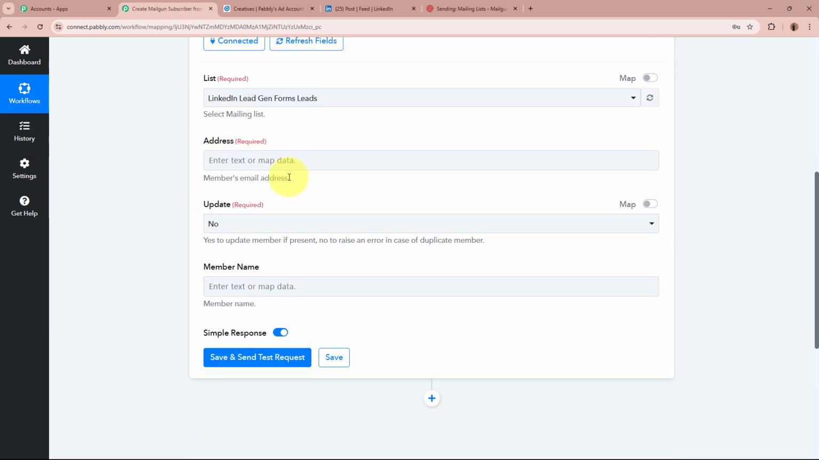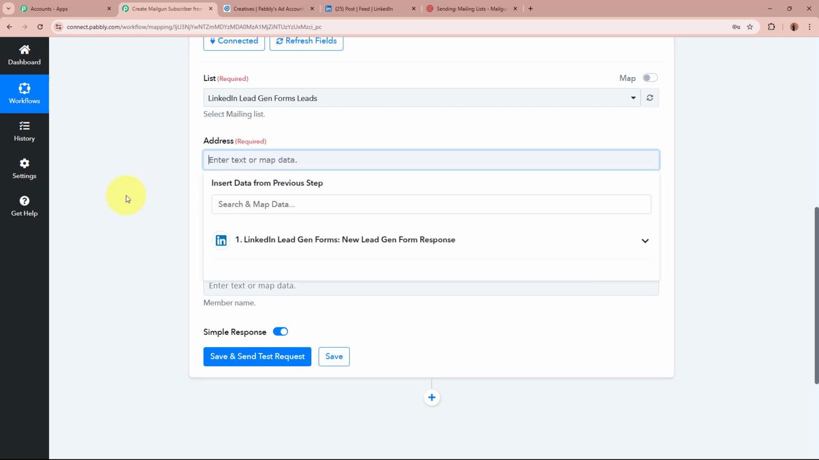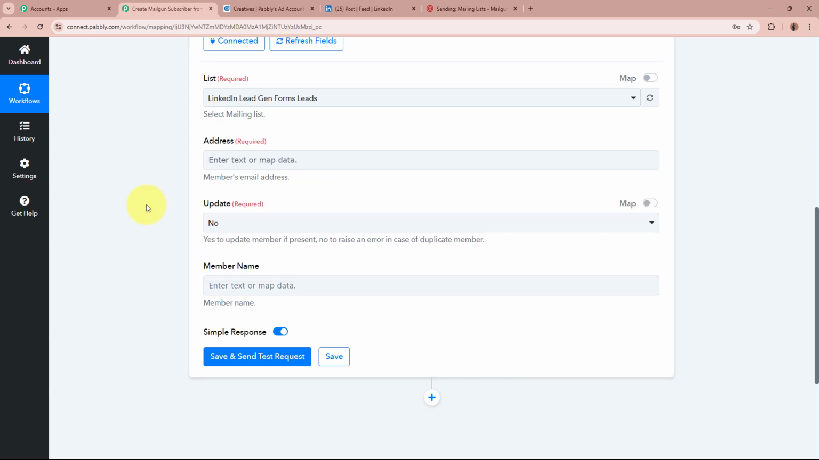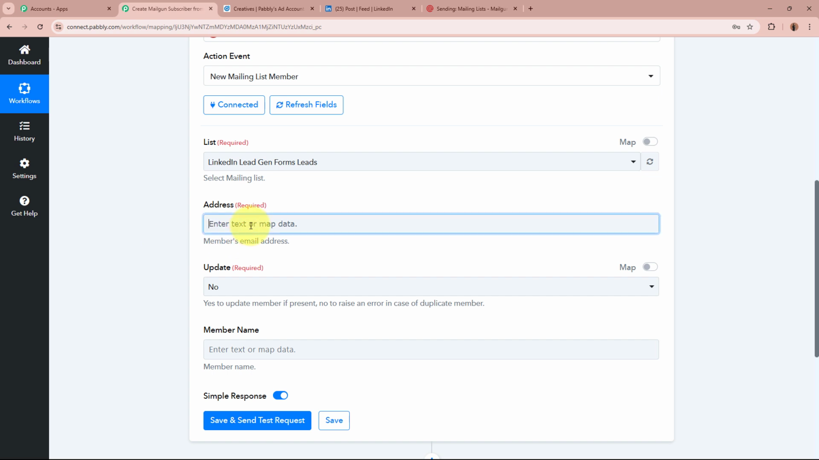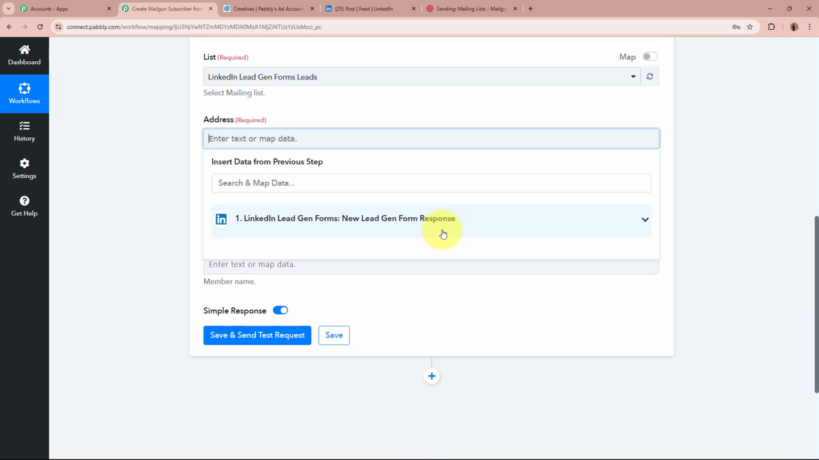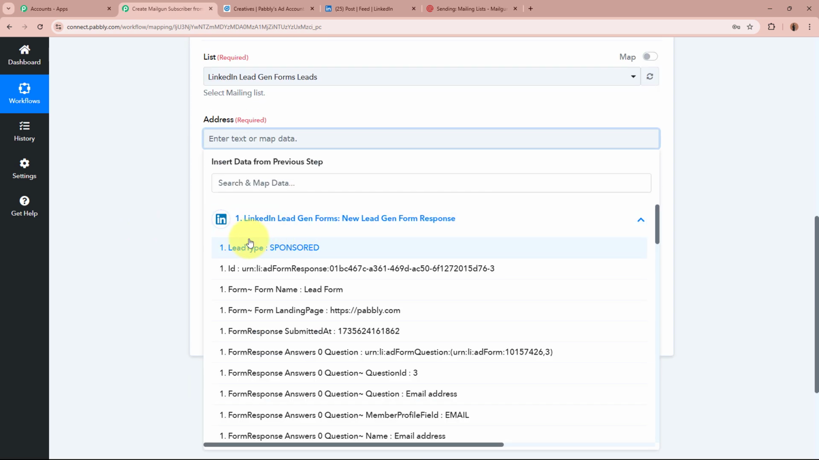After that, it is asking for the email address. So for the data of this field, I'm going to map the data. Mapping means inserting data from the previous step. So we're going to insert the data from the previous step of this workflow. How mapping works is that as soon as I click on this field, this was the previous step right here. As I click on it, this is the same response that was captured in our previous step.